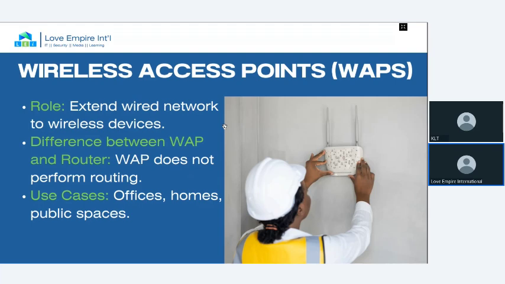So the difference between wireless access point and router is that a wireless access point does not perform routing. I already explained what routing is. The function of a wireless access point is simply to extend the network and increase the strength of the network. It does not perform routing. So it is not a router, though it looks like a router.